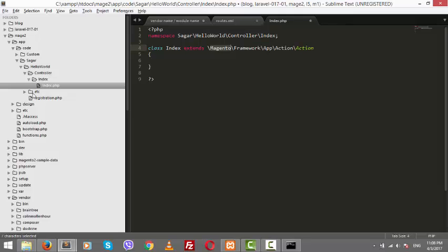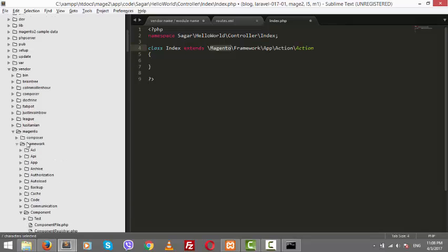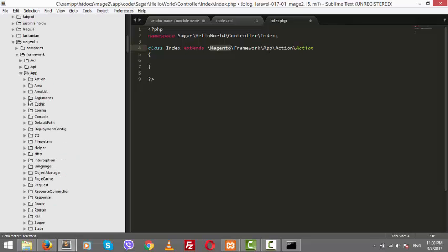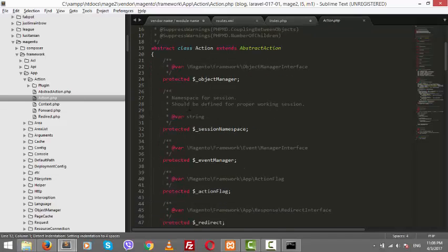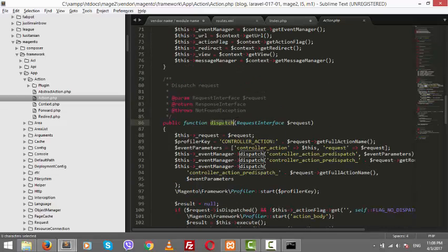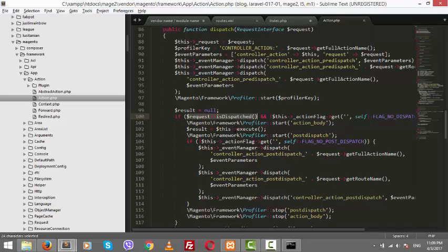Okay, so in Magento 2 our index class is being extended by Magento Framework App Action. Let's see, inside the vendor library we have Magento, then framework, then app, then action, and then the Action class. Inside the Action class we have a construct, and a dispatch function. So if our request is being dispatched, then what really happens is the execute method is being called.